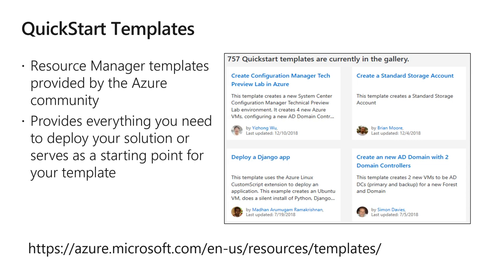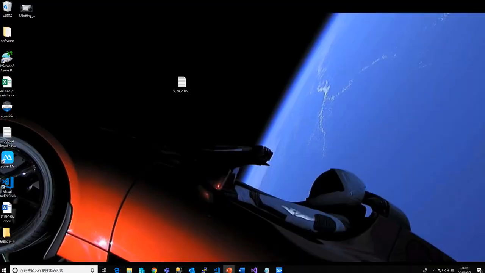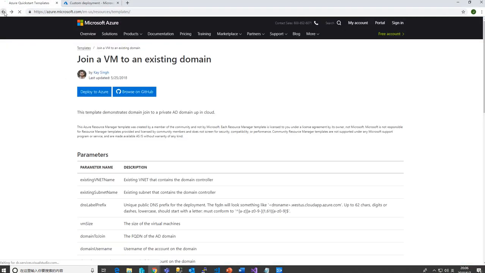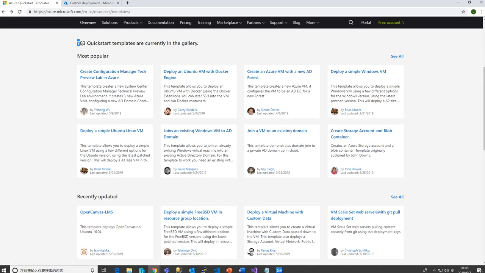So all that is your own customization, but there are also things already available for you: the QuickStart templates. The latest number is now 757. Let me go there. The correct number is, I forgot. Yeah, so there are 783 now, compared to when the PowerPoint was made. So there's more, and this is all for you to leverage.